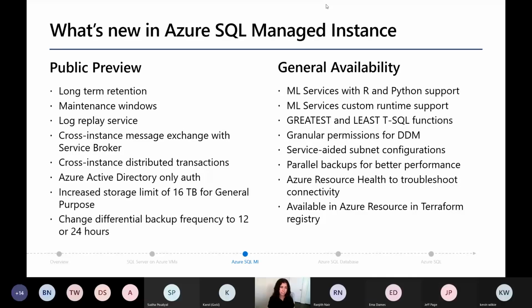So long-term retention is something that's been in Azure SQL Database for a while. This is something we went public preview with a few months ago for Azure SQL Managed Instance. So this is where we might bring it to Azure SQL Database first, and then we're going to close the gap and bring it to Azure SQL Managed Instance. So this is a great example of this. Long-term retention allows you to keep backups for up to 10 years.